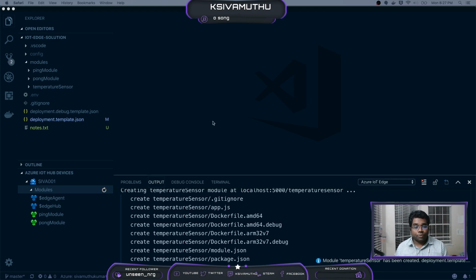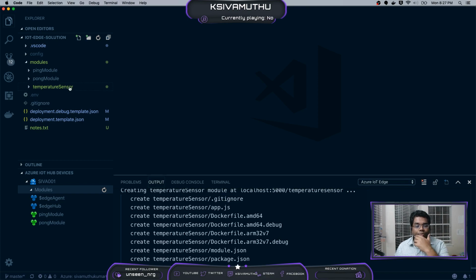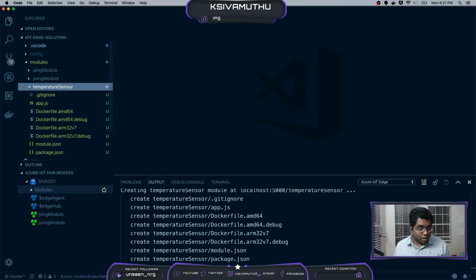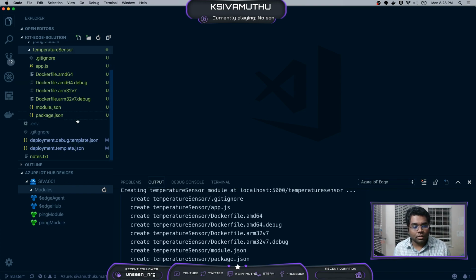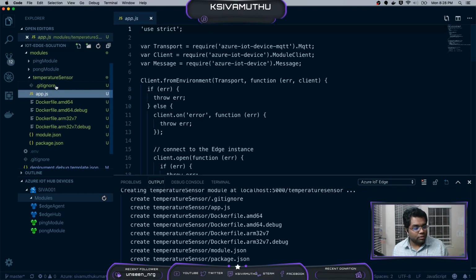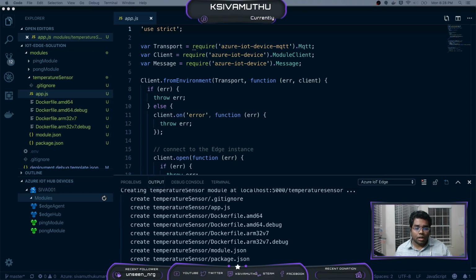Okay, now it's great. Now let's come back to the generated code. So you can see the temperature sensor. It created this Node.js module. It contains a package.json and an app.js file, which is the index file. It has a different Docker image for different environments, including AMD64 and ARM v7 images. Our emulator is running on AMD64, so it would choose this Docker file. So that's not an issue here.